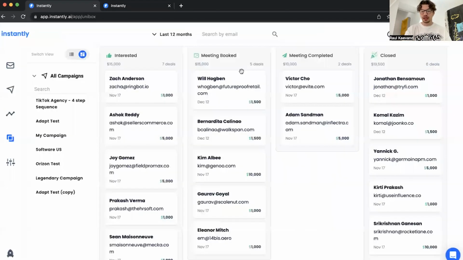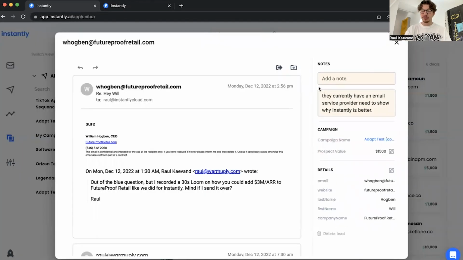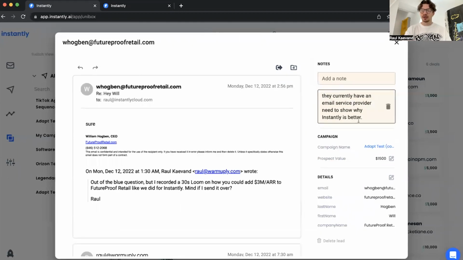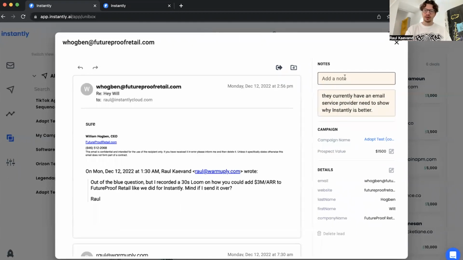You can also do this if they have the meeting booked, you're on the demo, you're listening in, you're adding notes. For example, here, they currently have an email provider, need to show how Instant is better, or adding their goals. For example, on a sales call, they want to get to 50K a year. You add this note, and then you can tie it down later with your sales recaps after the demo. Like, you mentioned on the call, you want to get to 50K. Okay, this is how we're going to get you there. So these notes and small things that resonate with the people that you're actually dealing with are going to help you close more deals.